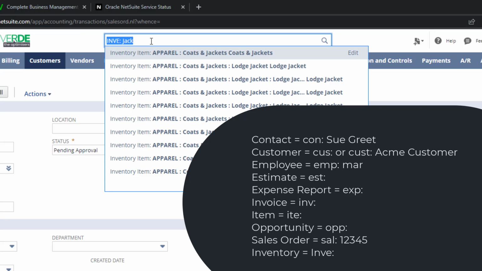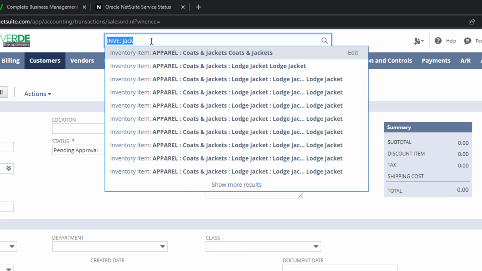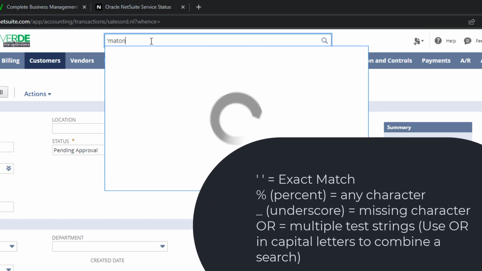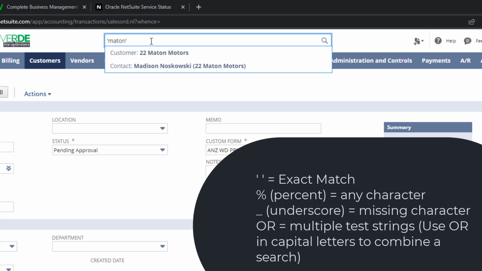Make it easy, keep it simple, so take advantage of these prefixes. Now we also have the ability to do some wildcard searches. And so this is going to actually add a lot more power into your global search as well, versus having to be so specific in what you're looking for. So you can see if you do need to have an exact match, we have the ability to put the quotations around that, and that will give you an exact match.